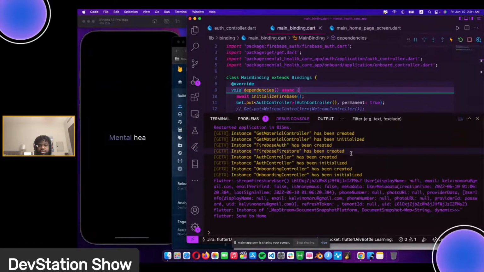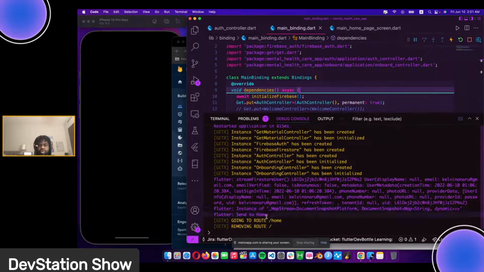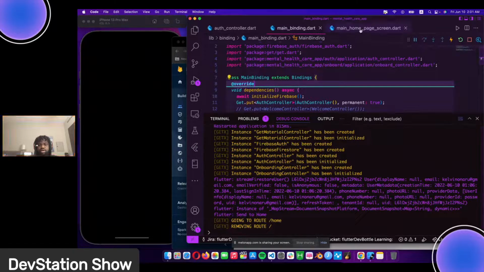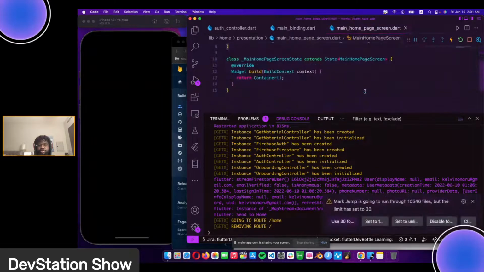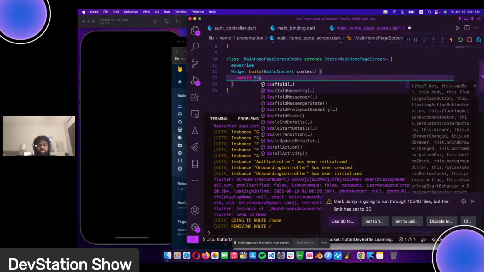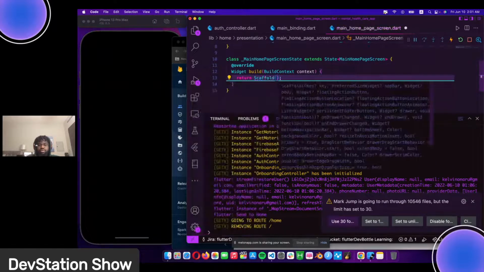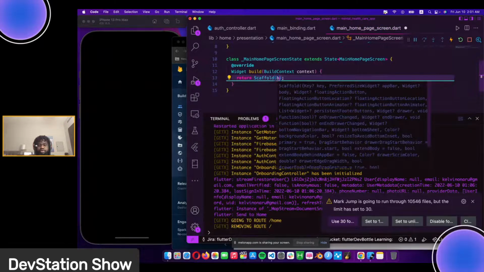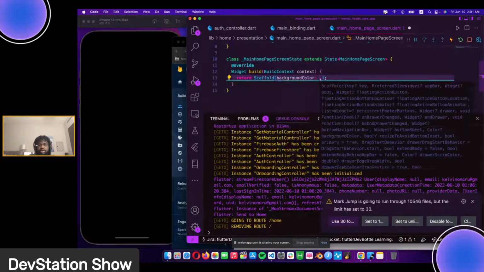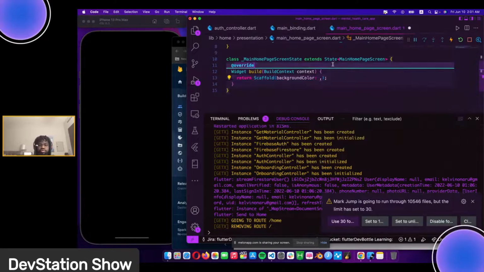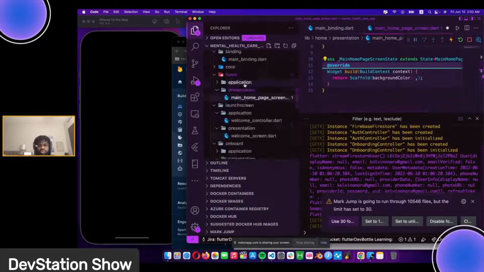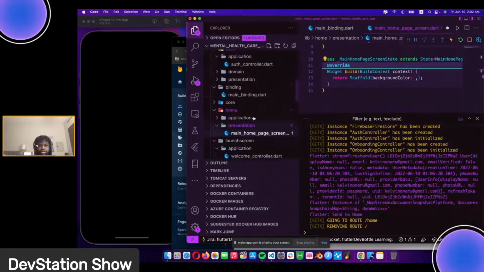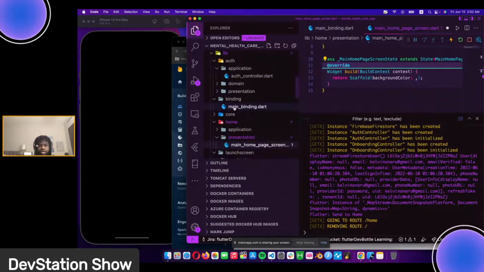So let's check it again. Okay. Yeah. And then we are taken to the welcome screen. Let's verify if this is the home page we have actually been taken to. Have background color. So where did we actually get our background color? So we are actually using our theme data. So we're not using our hard-coded colors for that.